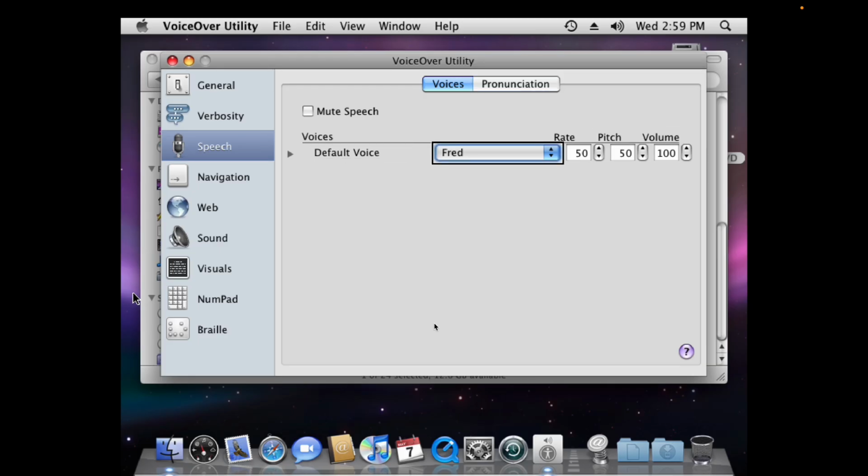So yeah, that is what the Macintalk synthesizer sounds like. It was updated quite a bit from macOS 10.4 Tiger to macOS 10.5 Leopard.